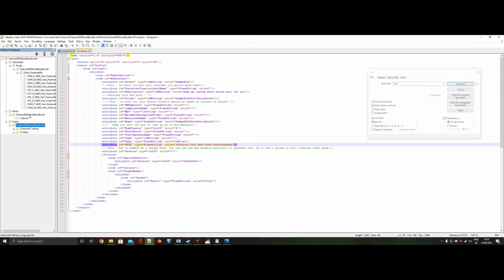Okay, so as you can see, mods shared is Padme 4000 shortbraid for all, because I gave the folder line here that name. And again, public Padme 4000 shortbraid for all, generated public Padme 4000 shortbraid for all, and then that's your shared folders.